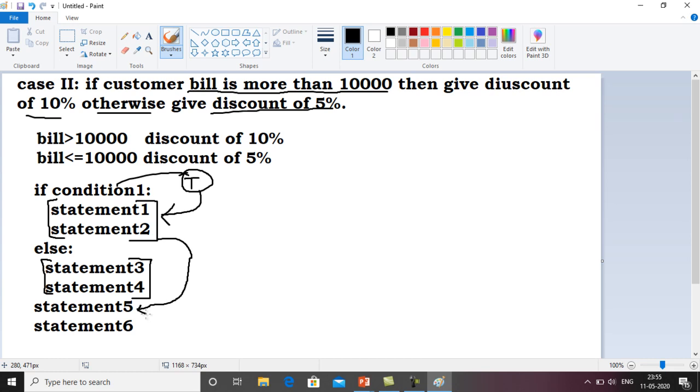So if the condition is true, then the system will perform only those statements which are associated with the true part. And suppose this condition is false, then what will happen? The control will straight away move to the else section and perform only those statements which are associated with the else part, and once they are completed, it moves to the other statements outside this if and else part. Okay, so this is basically the execution criteria of the if else decision control statement.